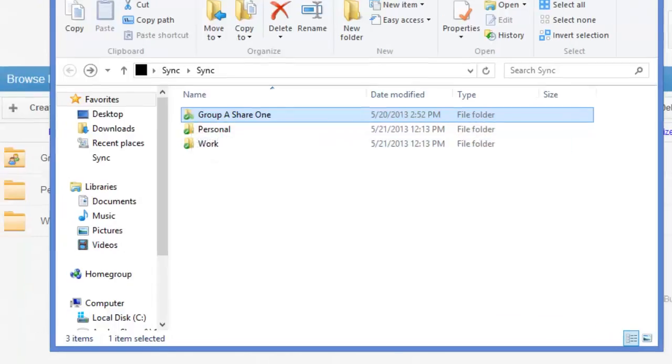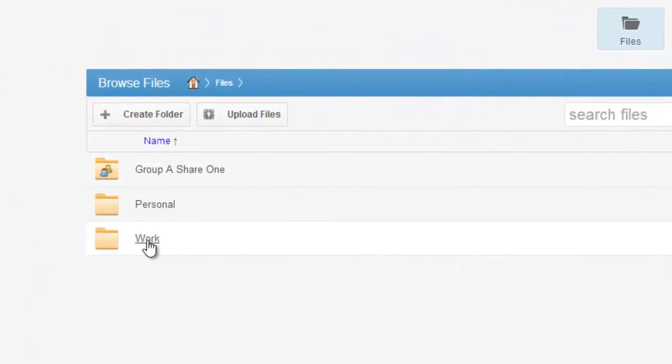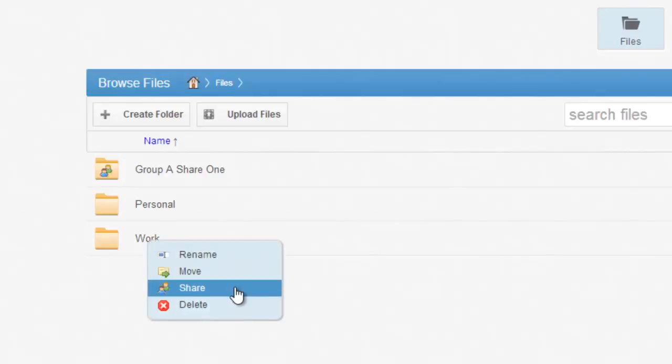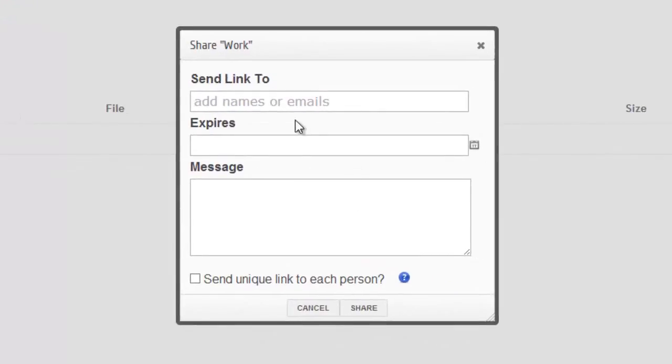We also have another way to share files. We call this a third-party share. You can share any file or folder just by right-clicking on it. Click Share. It will then redirect to a new page where you can type the email address you would like to share this file with.